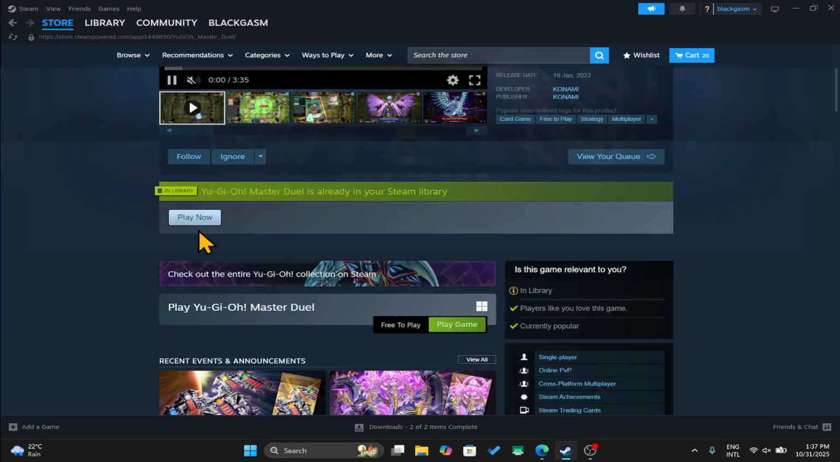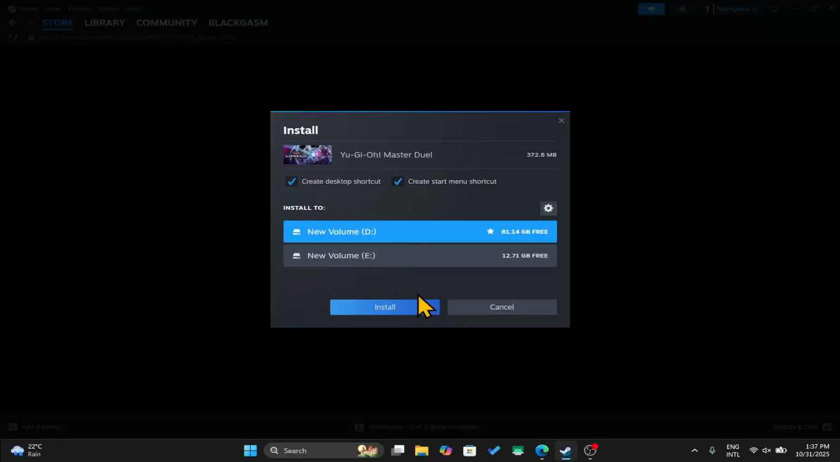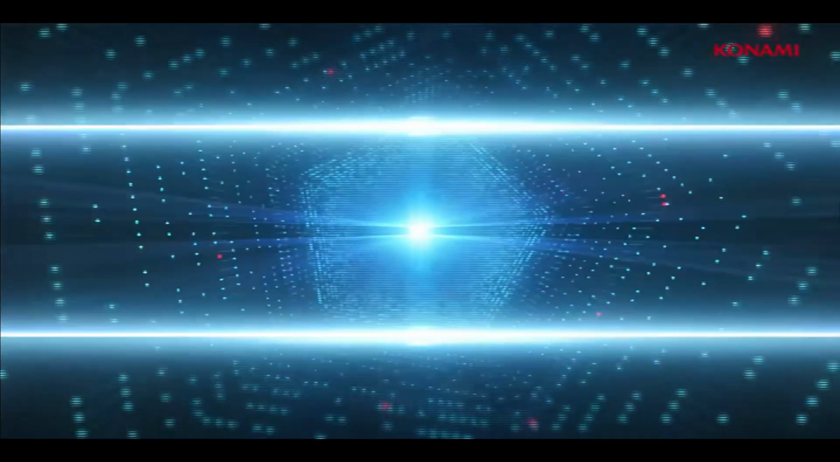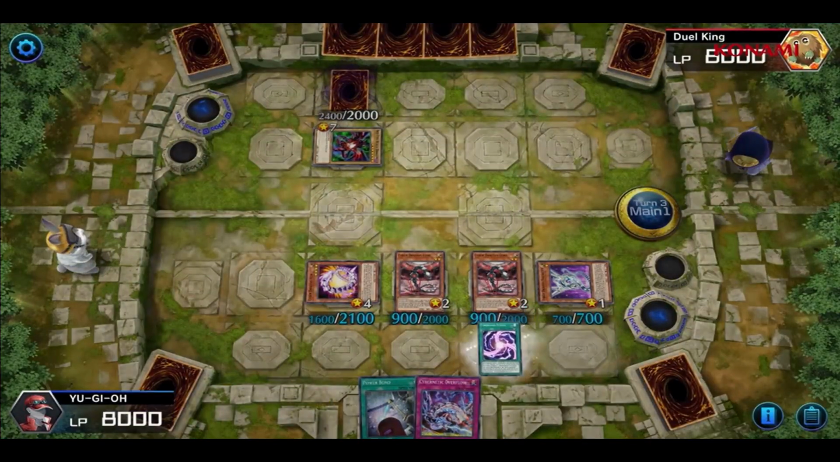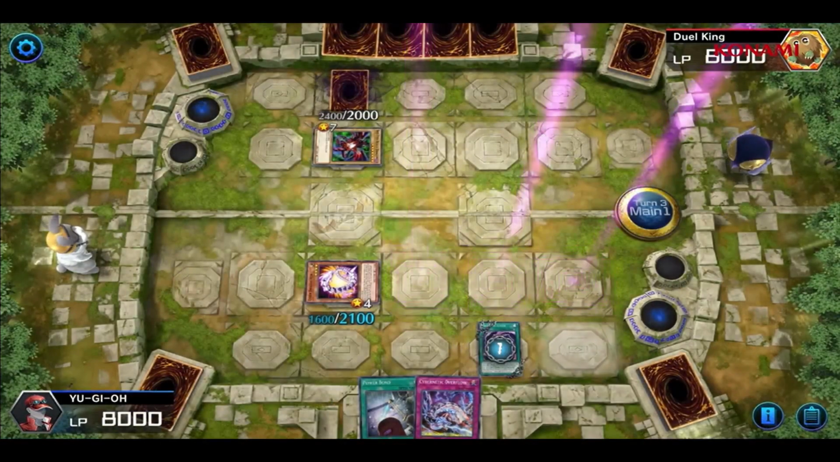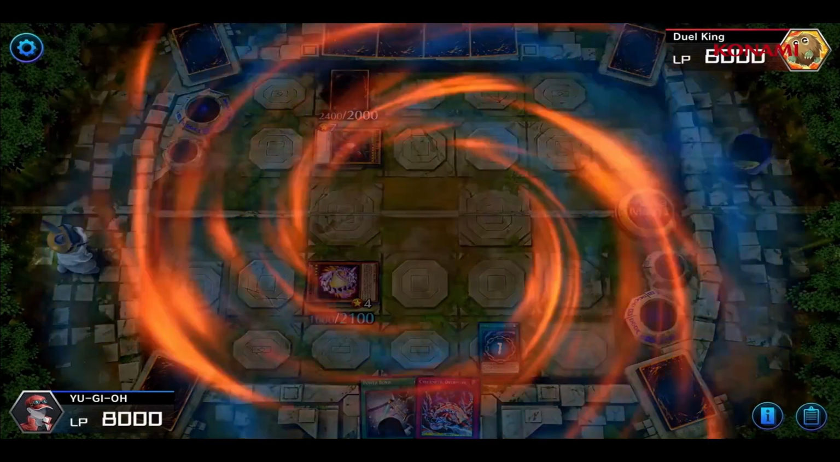After this, you can click on the Play Now or the Play Game button, and then choose your install location to begin the download and installation of the game. After clicking on the Install button, just wait until the installation process is completed, and once that is done, you can start enjoying the Yu-Gi-Oh! Master Duel game on your PC.